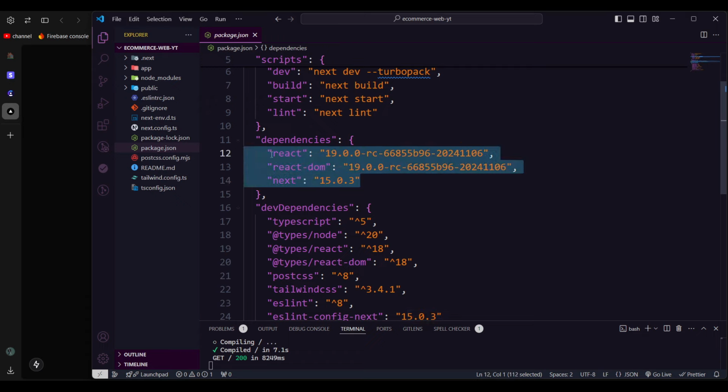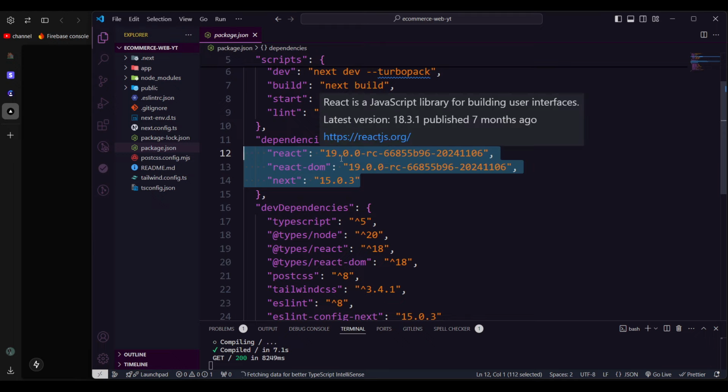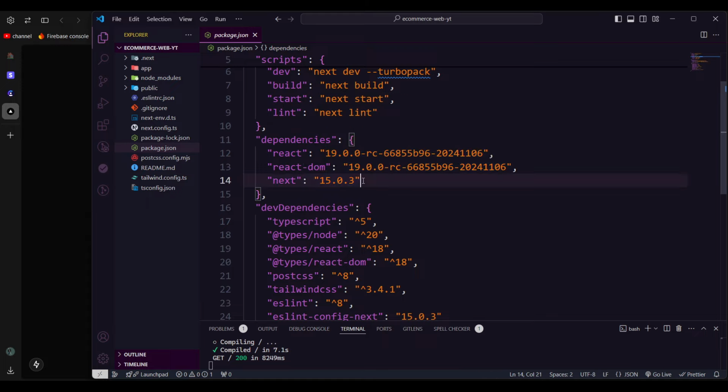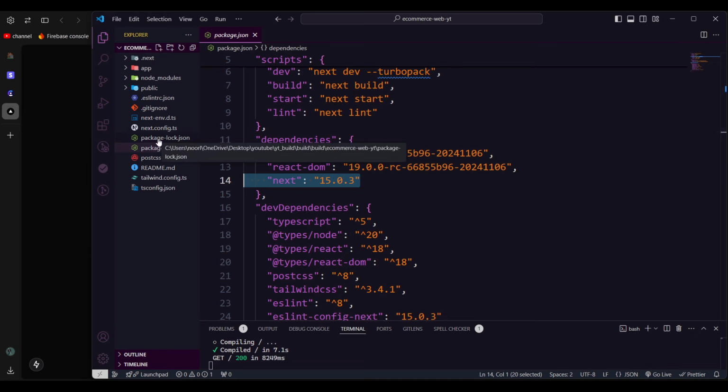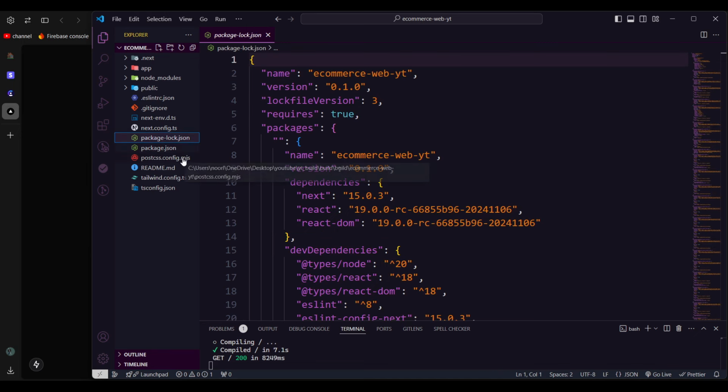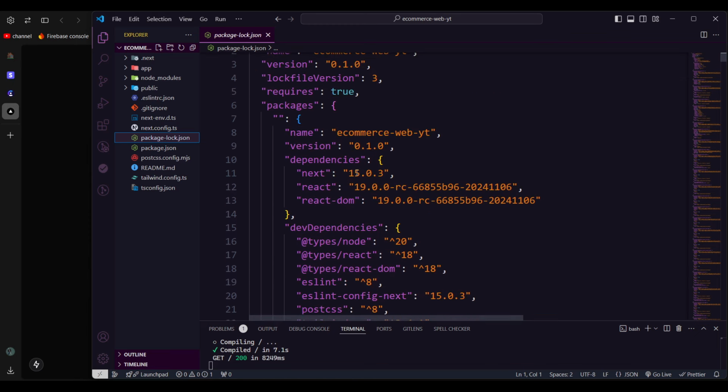Right now we have React 19, which is in RC mode. We may need to install some of the packages using the peer dependency flag or the force flag, because React is still in release candidate, but Next.js is already released at 15.0.3. So if any problem comes up, we're going to resolve it together and make our build work in the next page. So we have that package-lock.json. Here we are maintaining all the package versions.